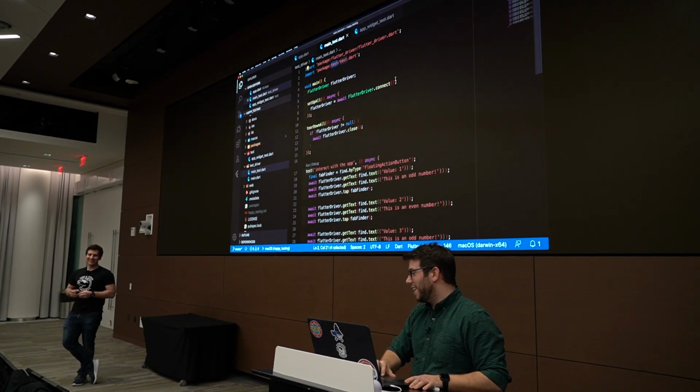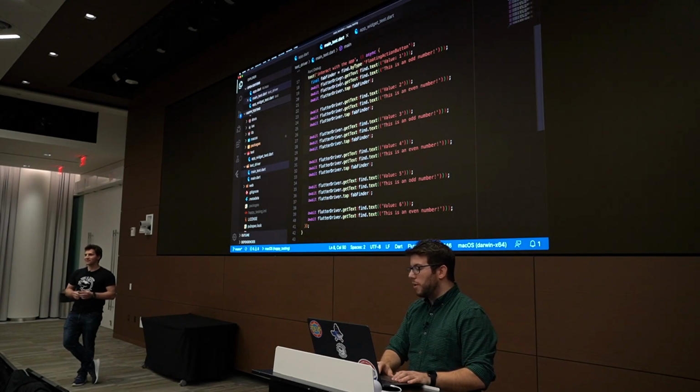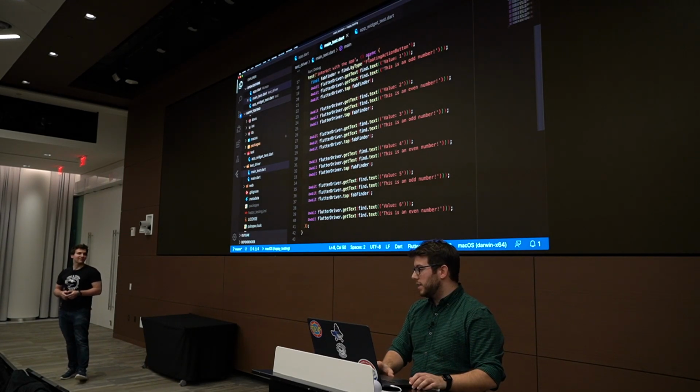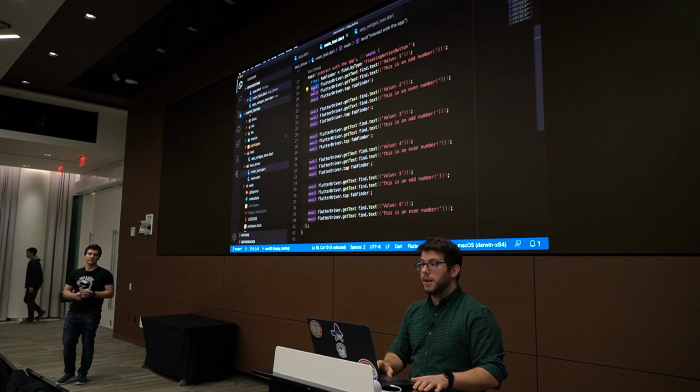Just for an import. So the way we write this test is very simple. Our initial state, as you can see, is all asynchronous. So we use the async in our test declaration, and then we await pretty much for the Flutter driver to do things.